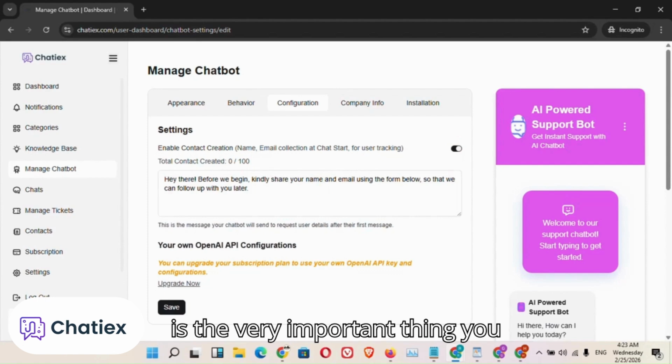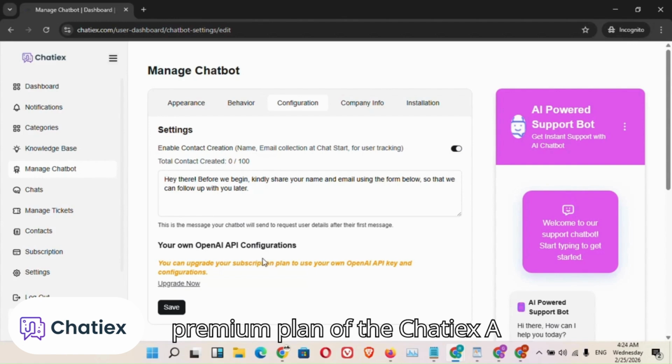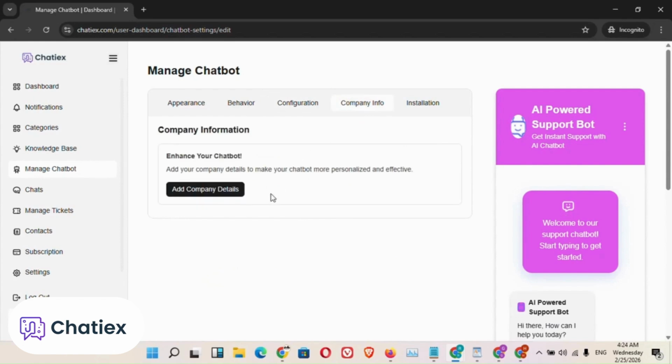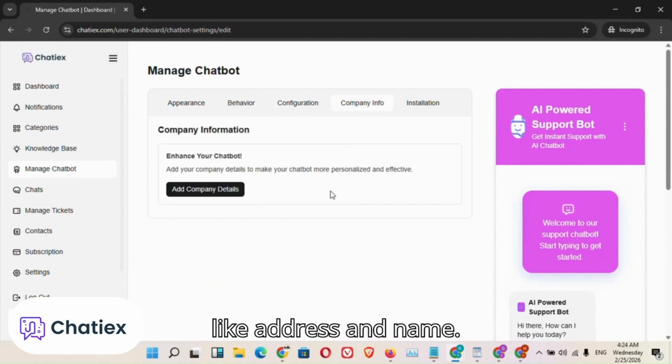So this is the very important thing. You have to make it enabled. And if you have purchased the premium plan of Chatiex.com, you can use your own API key. Now on company info, you can add your company details like address and name.